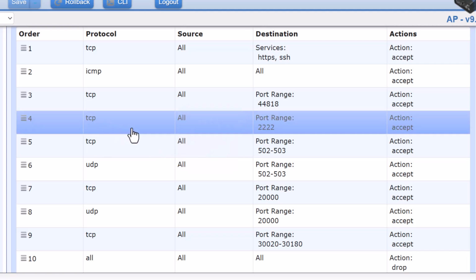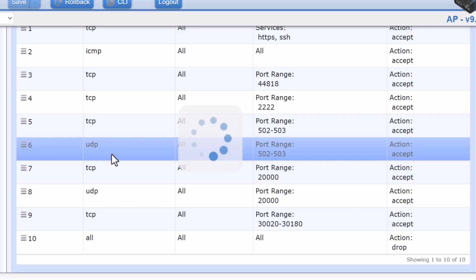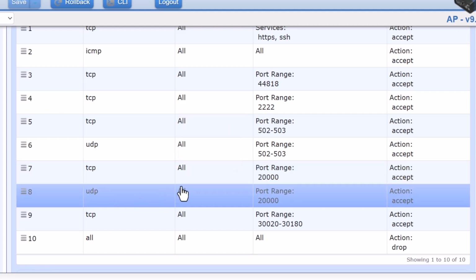It includes Modbus TCP and Modbus UDP. The default Modbus port is 502, but for some reason, I just like to do 502 and 503. And then we include DNP3, port 20,000, TCP and UDP. So for the LN interface radio, my default policy allows Modbus, EthernetIP, and DNP3.